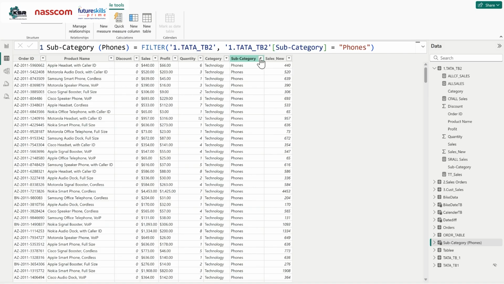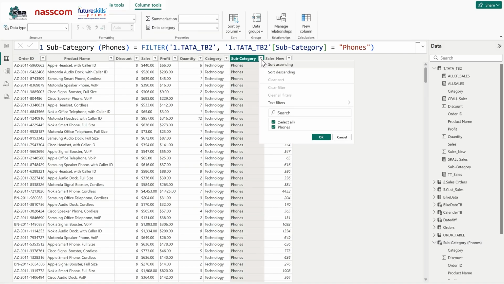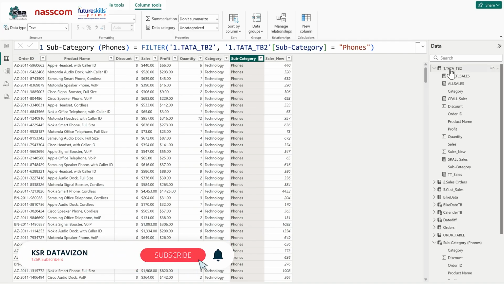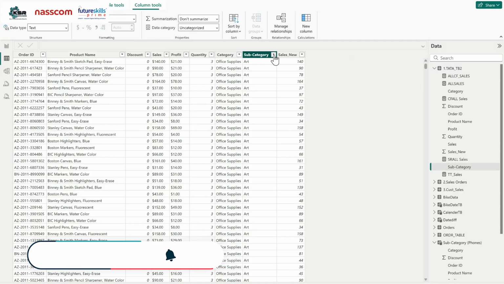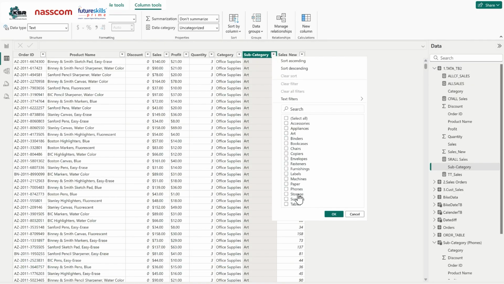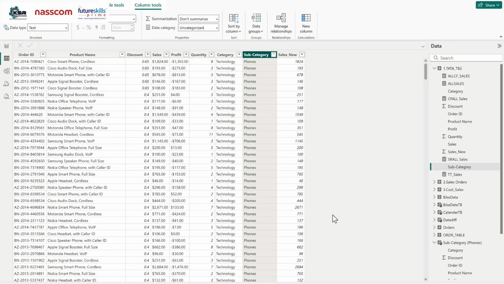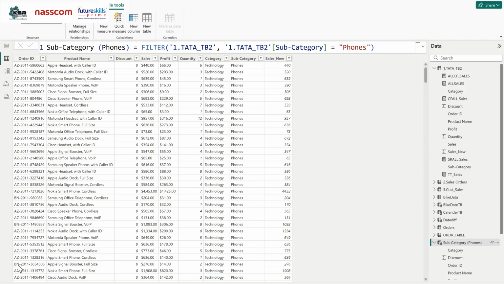So how can we verify? Just click on this subcategory dropdown, and now you can see only fonts. In the same way, let me go and select here, filter the fonts, and click OK. Once I click OK, it is filtered to 453 rows. Now let's come to the subcategory sales table. See how many rows are there? 453. So it worked as expected. So this is how you need to use the FILTER function in real time.